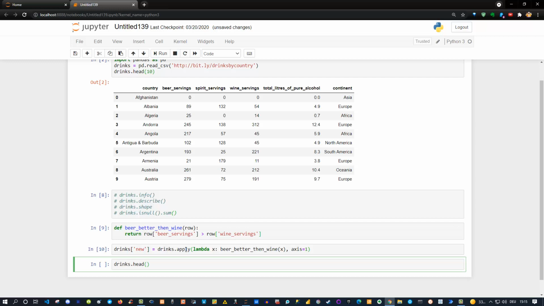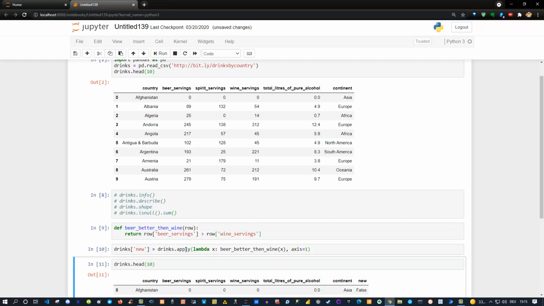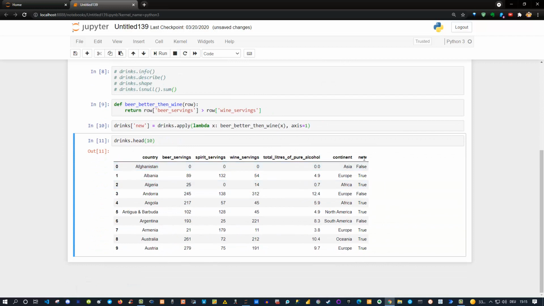And let's say we also print the first 10 rows, press enter. And as you can see here, we got a new column in the dataset, which is now false or true, depending on whether this criteria is met. And for instance here, for the beer servings, in this case it's 0, so obviously it's false, because we said the beer servings must be greater than the wine servings, and only then we would refer to true here. And here, for instance, beer servings is 89, wine servings 54, so it's greater, it's true, right? And here as well, 25 versus 14.